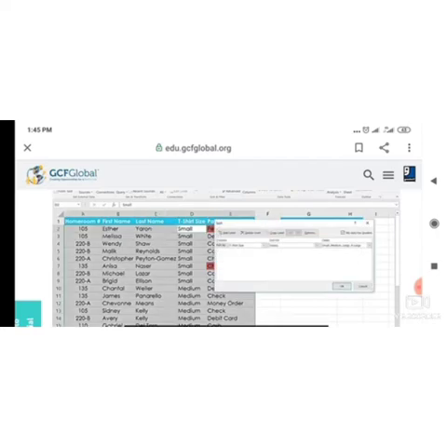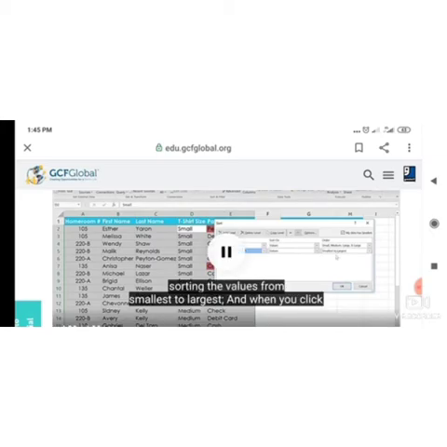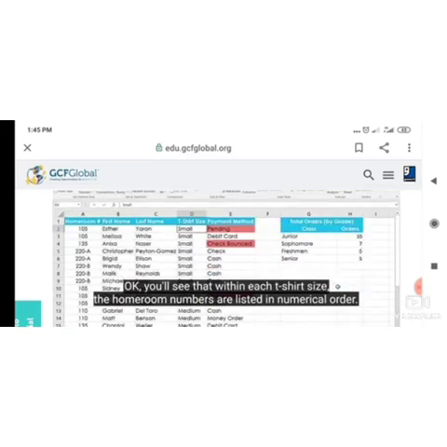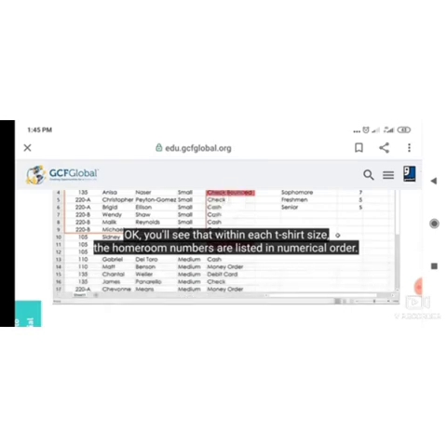Click the sort command and you'll notice the different options at the top of the dialog box. You can add a level to the sort, delete a level, or even use the arrows to change the level order. In this example, we want to add a level. Now we just have to select the homeroom column, and we'll leave the other two fields the way they are, sorting the values from smallest to largest. And when you click OK, you'll see that within each t-shirt size, the homeroom numbers are listed in numerical order.